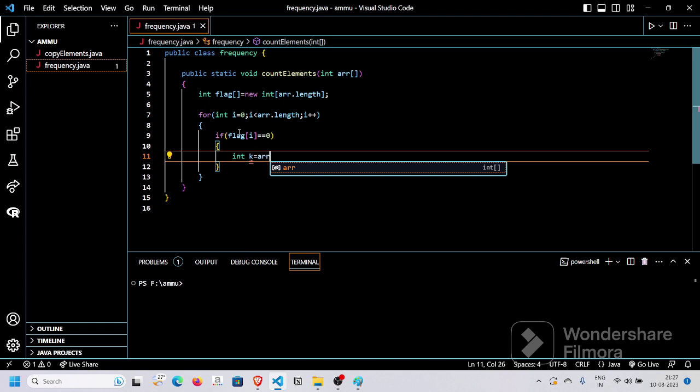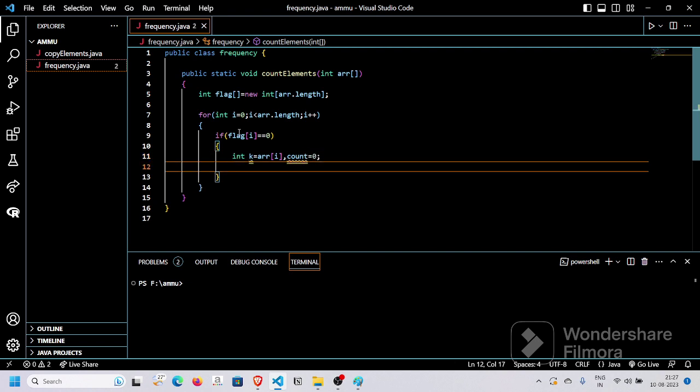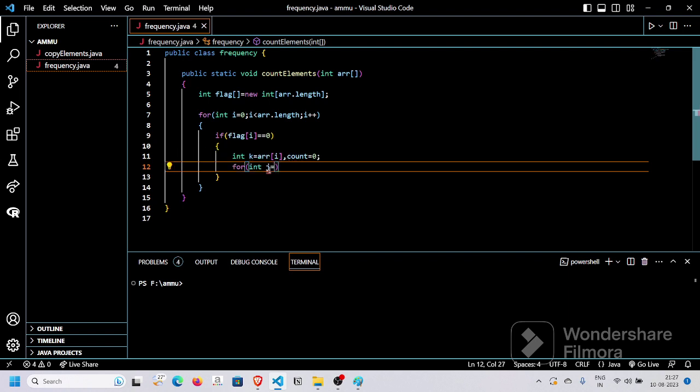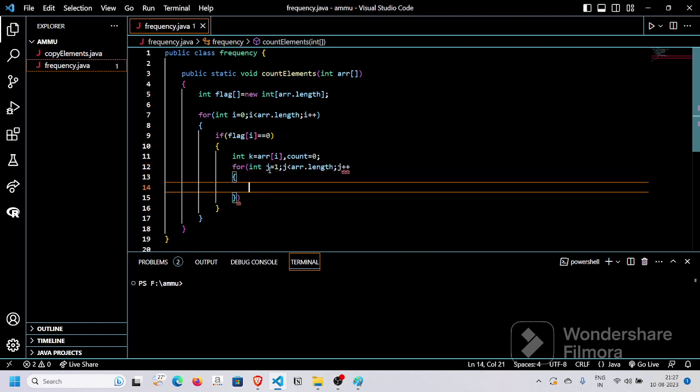We have to initialize the inner loop, and before that we have to make a key equal to the element at index i, and count equal to 0. Then we initialize the inner loop. After getting this logic, it's very simple to do the stuff. For int j equal to 0, j should go till the last element, that is j less than arr.length, and then j plus plus.